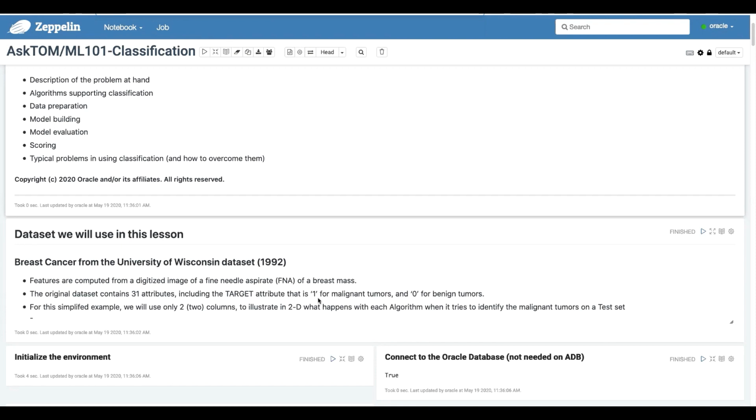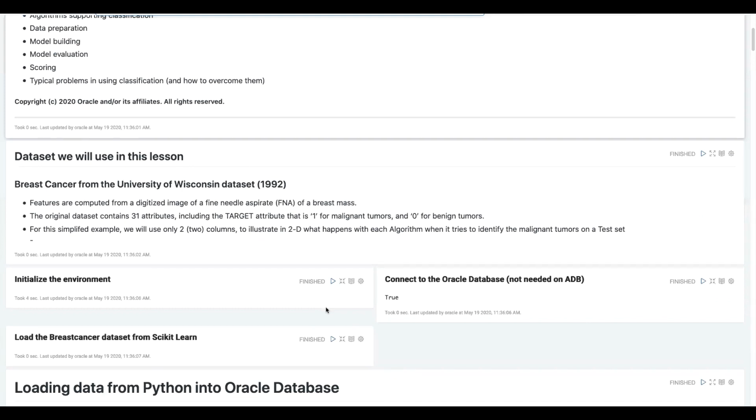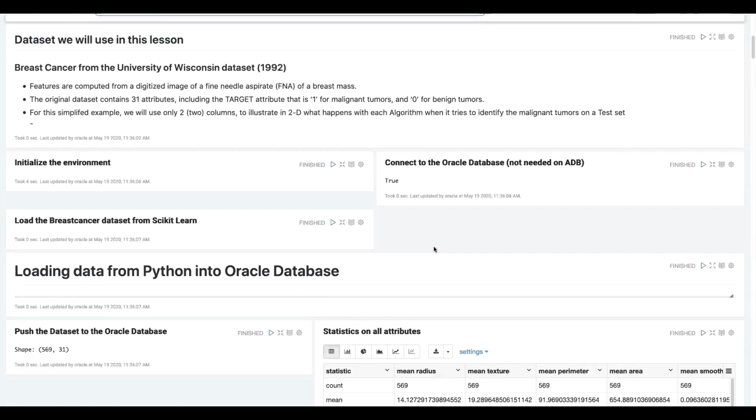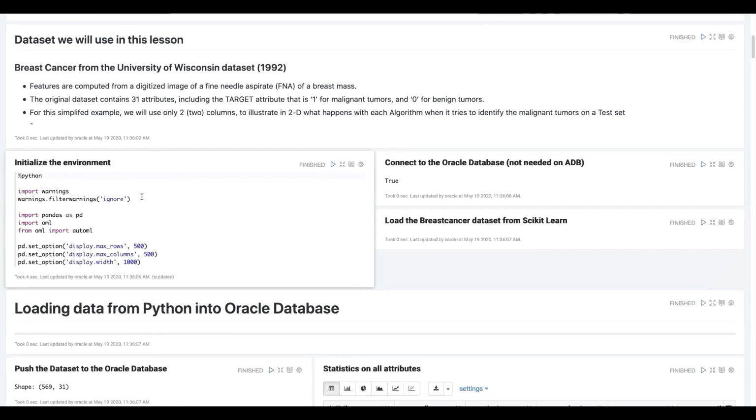So instead of using all these columns and attributes, I'm going to use just 2 attributes to show that in 2D, right? So I have there an initialization of my environment. That's basically something you might not need on Autonomous Database. You're going to have that already done for you, right? Not needed as well to connect to the database.